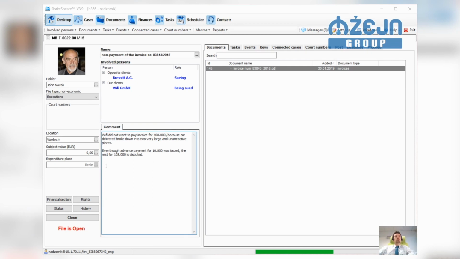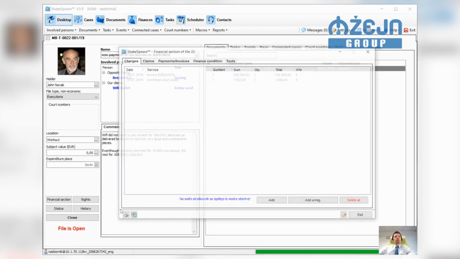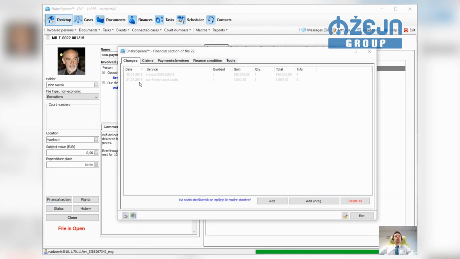Every case can have a very complex or simple financial section. To enter the financial section, you have to click on the button Financial section, and you can see here all the charges, claims, payments, invoices, finance conditions, and tools. Charges are actually court fees, lawyer fees, notary fees, etc., which are submitted to the court or not submitted to the court, and then the court can accept, partly accept, or reject them.